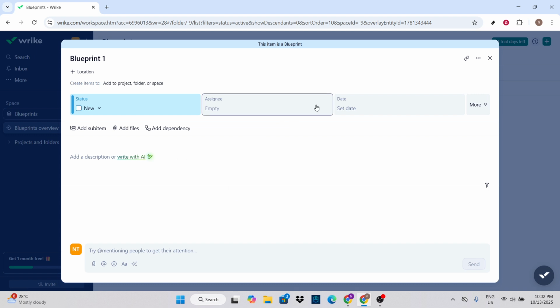And there you have it. By following these simple steps, you've not only created a blueprint in Wrike, but you've also equipped yourself with a tool to simplify and optimize your project management process. Anytime you need to initiate a similar project, you can just pull up this blueprint, make any minor adjustments needed, and hit the ground running.